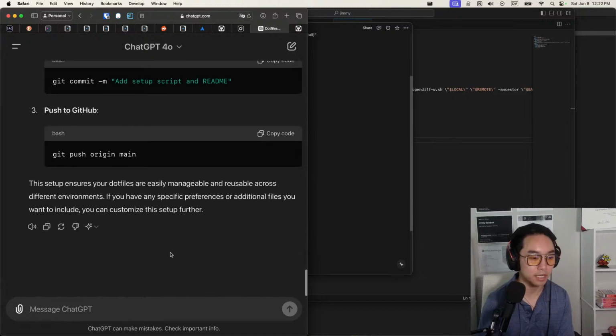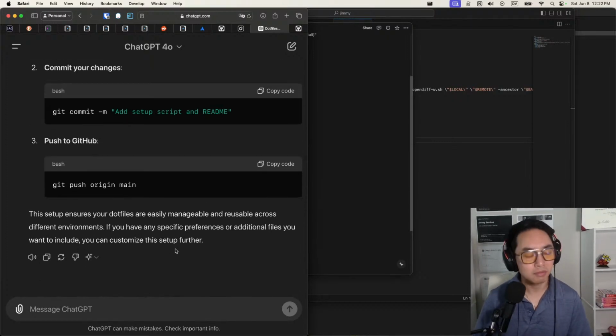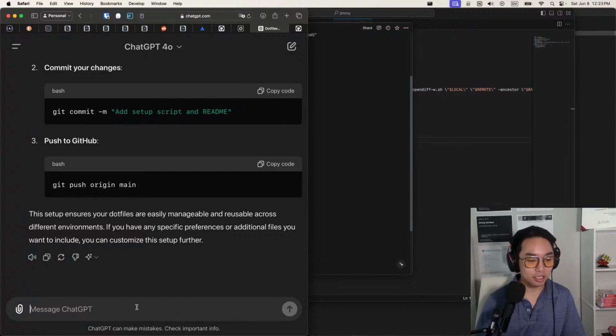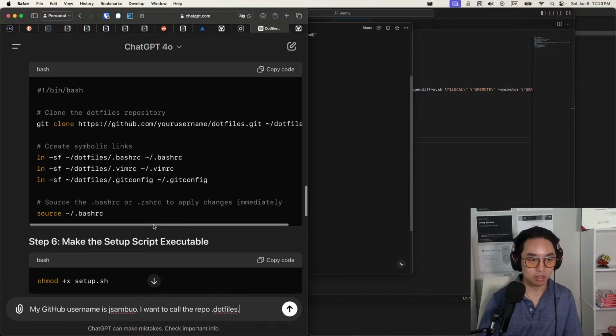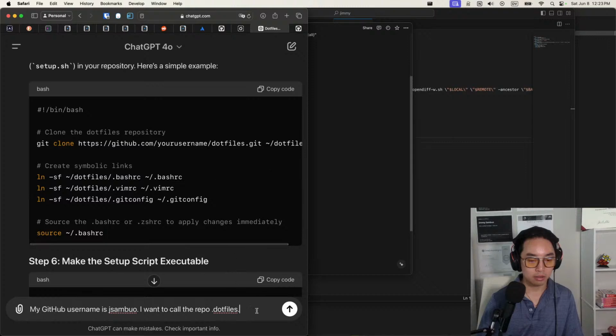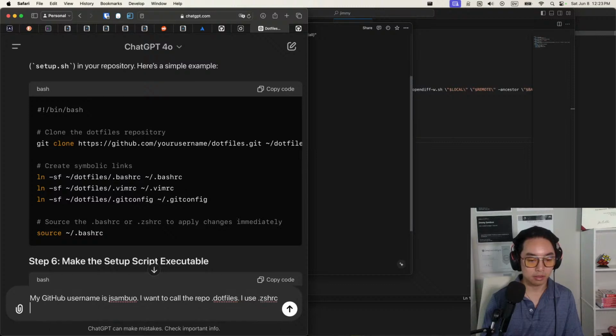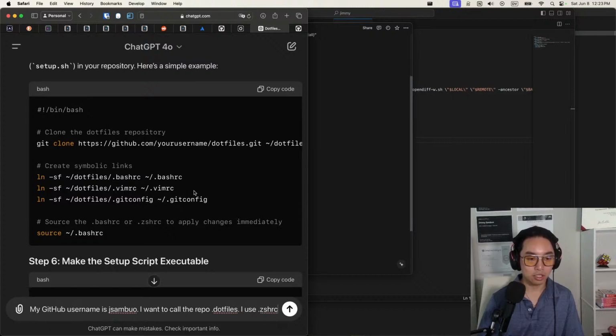Cool. Okay, actually, ChatGPT is helpful. My GitHub username is jsambu. I want to call the repo dot files. I use .zshrc. So I'm just telling it a few things to change it up slightly.